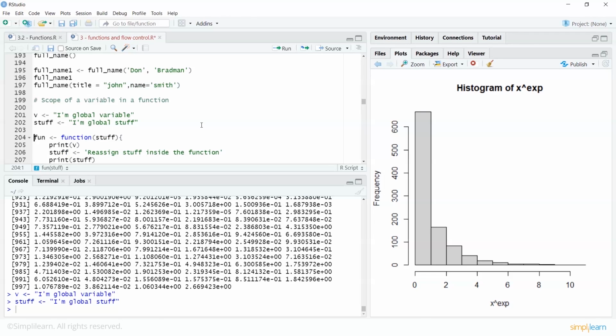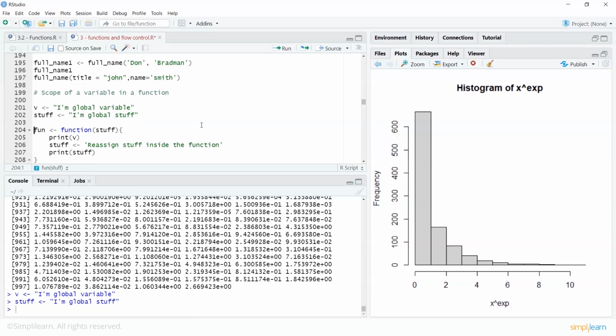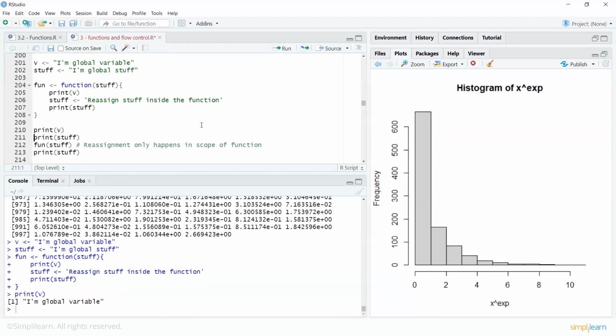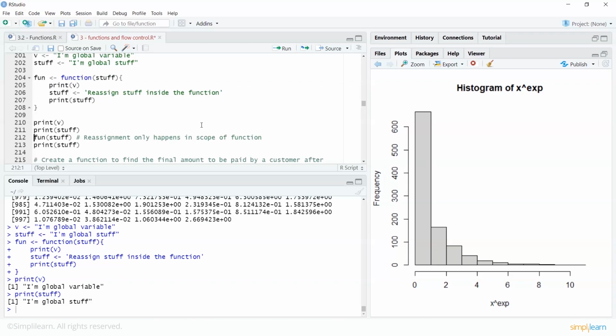Now let's create a function where I'll say fun. I'll use the function and this will take my variable stuff. I'm saying print v, and then for stuff I'm assigning a new value, and then I'll print stuff. So let me create this function and let's see how it works. If, for example, I would just say print v, that shows me the global variable which we had created earlier. And since I'm using that within my function, it basically has the value. Now I also have a global stuff. So I'm saying print stuff, and that shows me whatever was assigned to the variable.